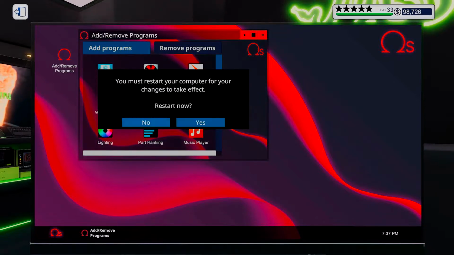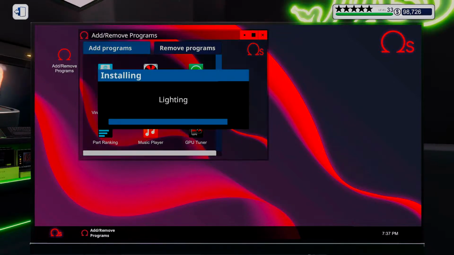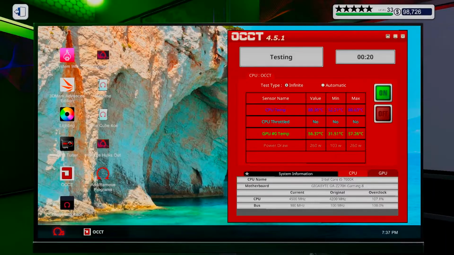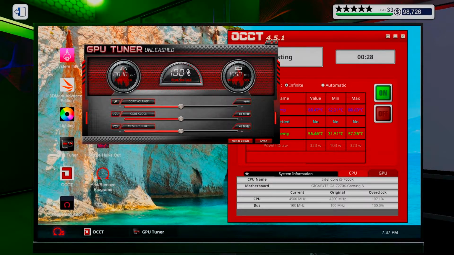Oh, so good. I love these M.2 drives. Really do love them. Okay, getting up to 88.6, so I call that pretty good.